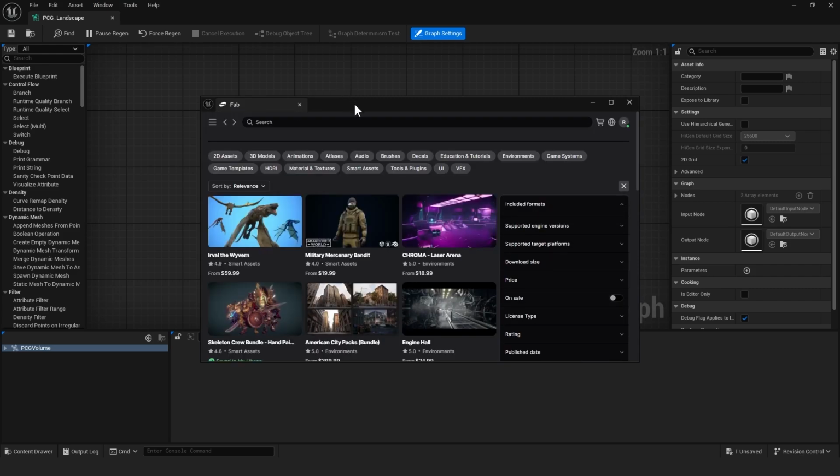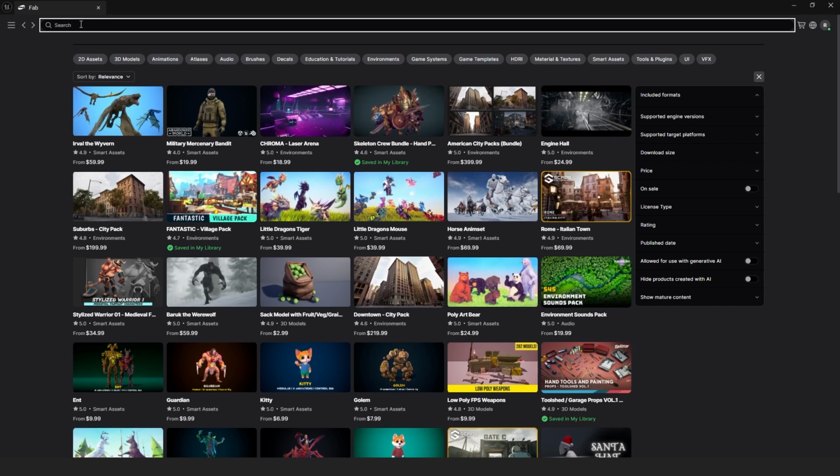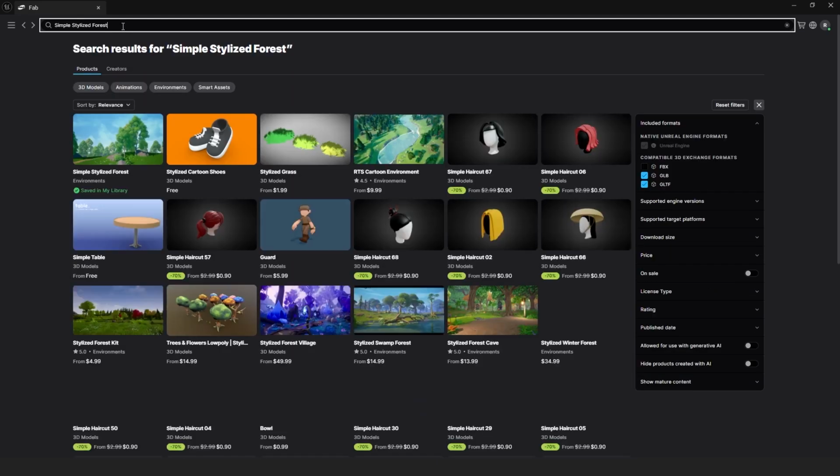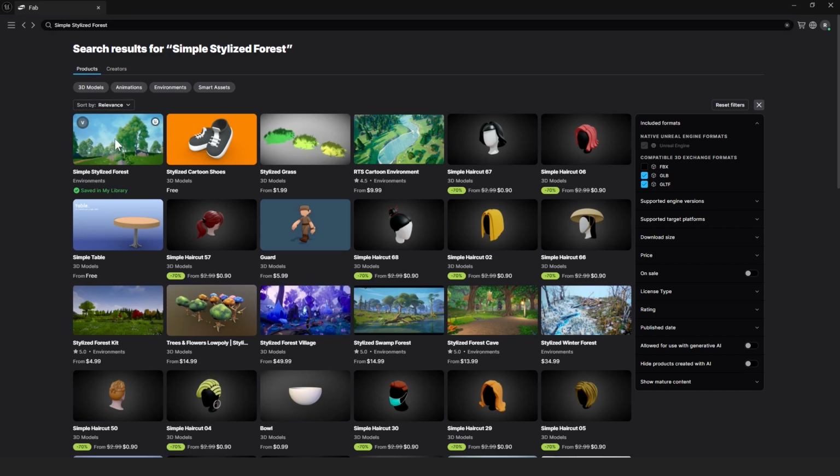Now, the Fab assets that we need specifically are simple stylized forest. So in this search field, I'm going to go ahead and click. I'm going to type in simple stylized forest, press enter, and here we go. It should be the first thing that pops up. Let's go ahead and click on that.